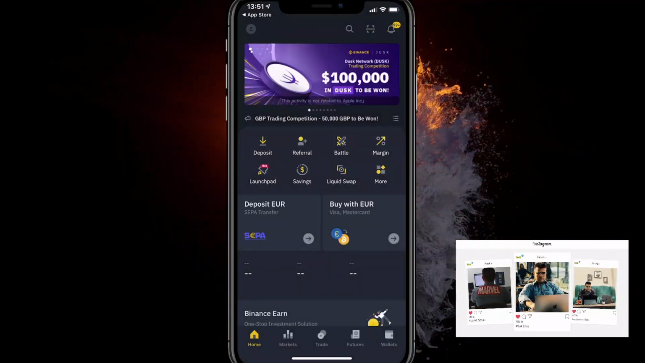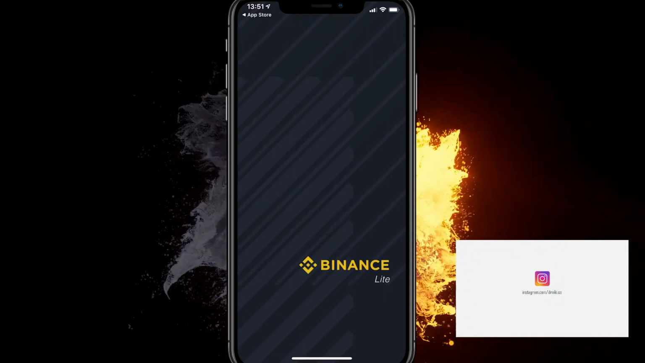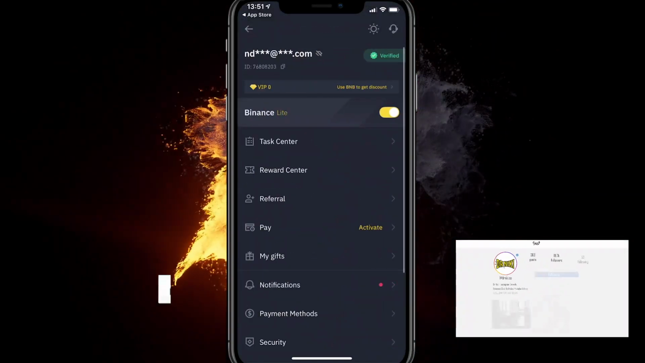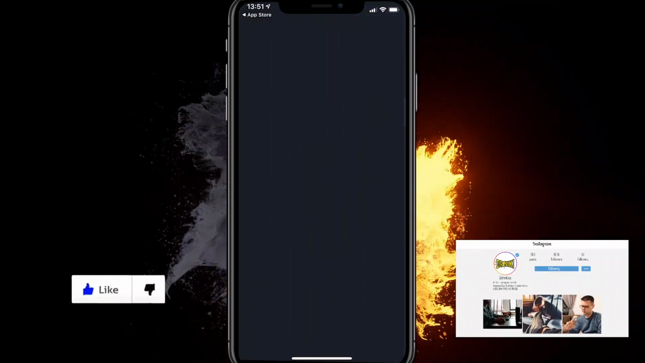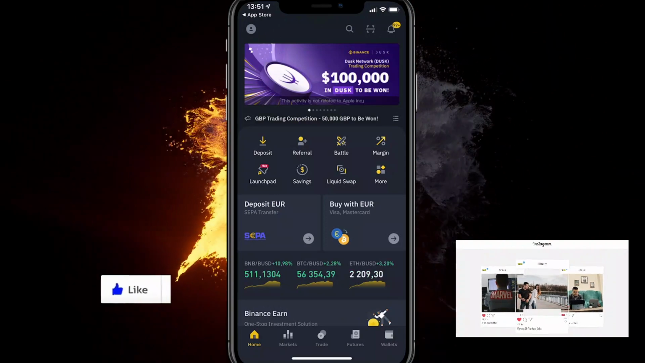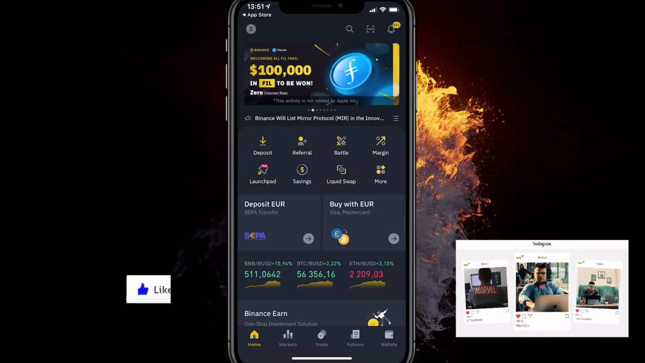And next thing you want to do, the app should look like this. It should be the light version. It's a little bit simple, but not actually. So you want to click here, switch that off. So you have the professional Binance app where you can deposit, refer, use futures, margin, and all the dangerous stuff that you shouldn't be using.